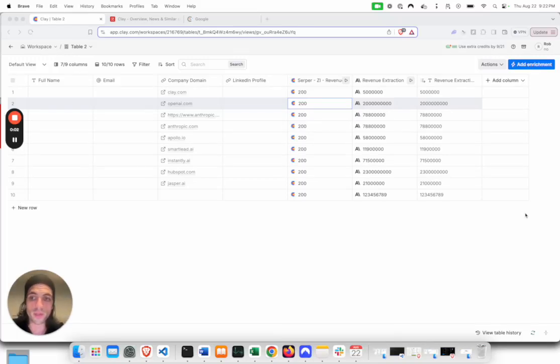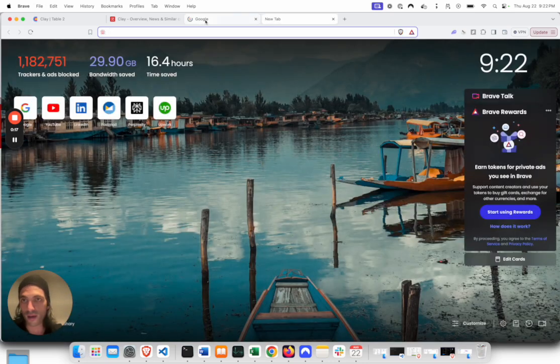So it's going to be a really quick video on using Clay to scrape Google data to be able to get revenue. In this case, we're going to use ZoomInfo. One thing that's really cool about Clay is that you can connect it to a tool called serper.dev. I'll link it right here real quick.